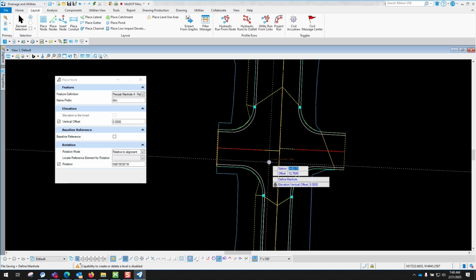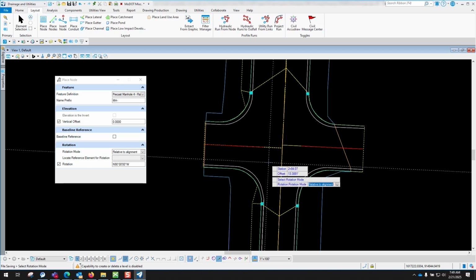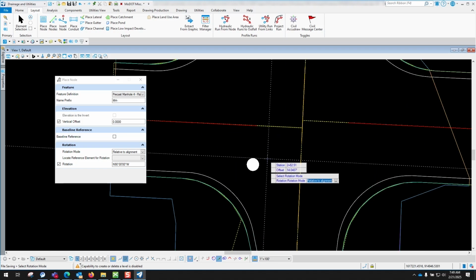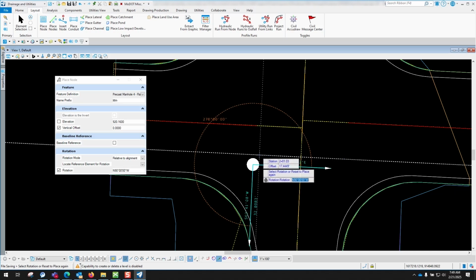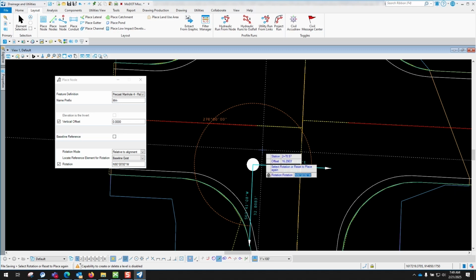And on this side here, my station is going to be 2 plus 85 with an offset of 20. Accept it. Relative to the alignment, and then I will just go ahead and accept it here. I don't think it's really going to matter for a manhole because it's a circular manhole, so I don't think rotation is really going to matter too much for that.